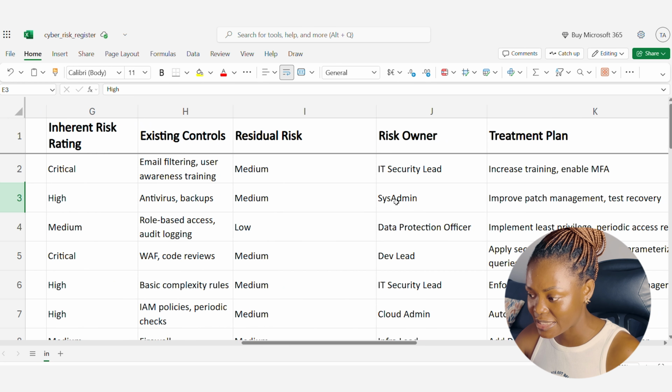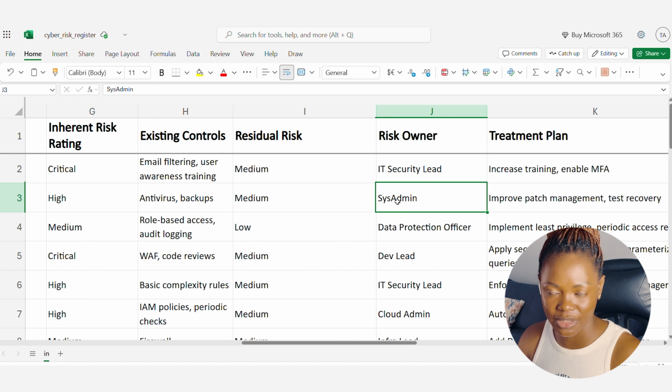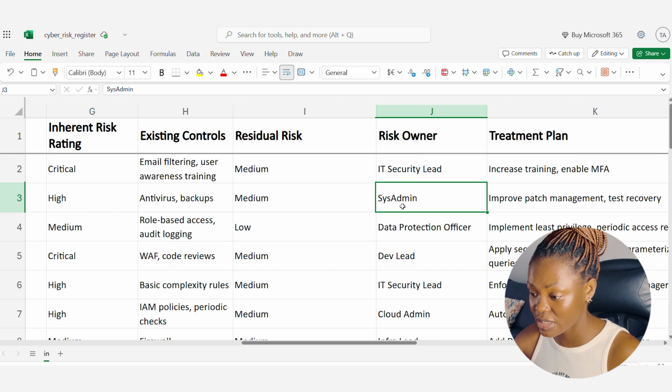Now, in this case, it is the system admin that is the risk owner. Like I told you, it could be different people based on who the organization thinks the risk owners should be. Now, system owner, right?